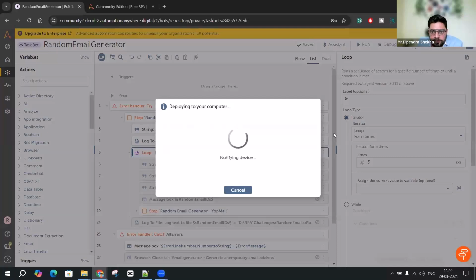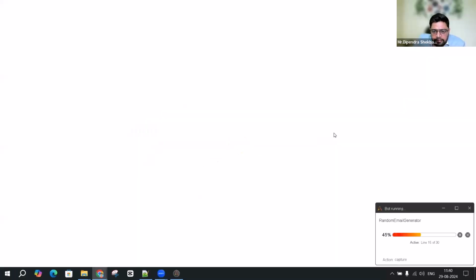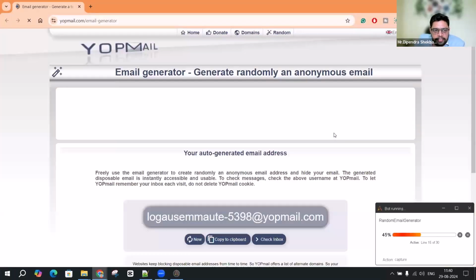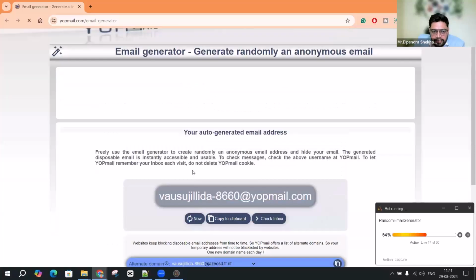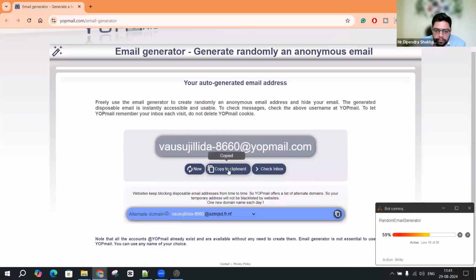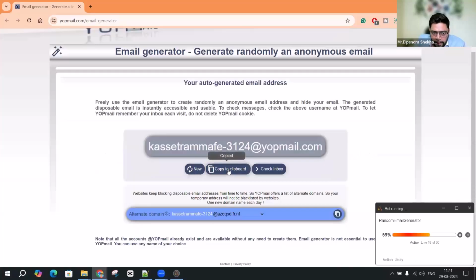You will see how it actually does the work like a human would do. It will launch the web browser, then it will click certain actions to generate email IDs, similar to an actual human user. See, it is launching the website, it is clicking on new, then the email ID is generated. It will copy that email ID to a text file, and it will keep on generating new ones 5 times, because we have coded it to do it 5 times.